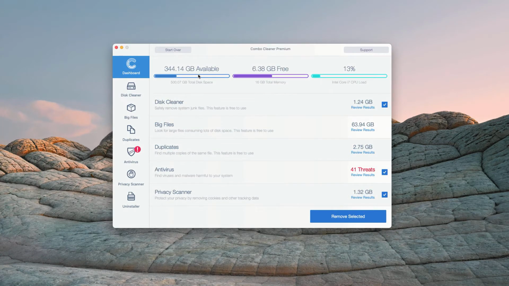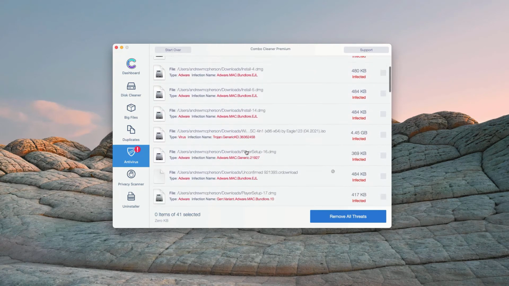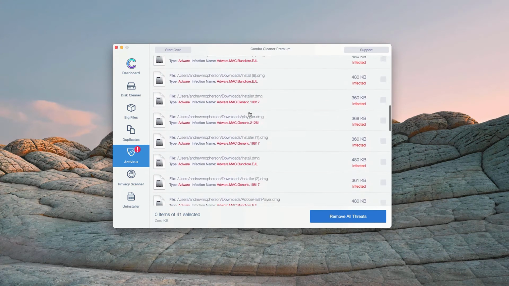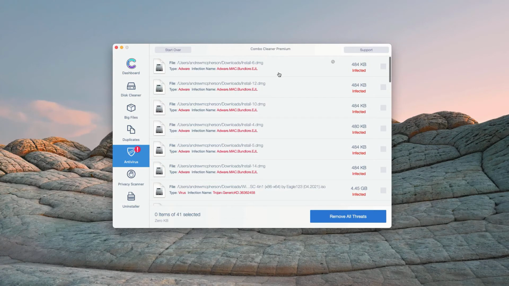This is the end of scanning by Combo Cleaner Antivirus, and at the end of the scan, the program gives you the full report about the security situation with your Mac computer. So, in the antivirus section, you will see the total number of threats found. You may click on Review Results, and this will show you the exact names of threats and where exactly these threats are located.